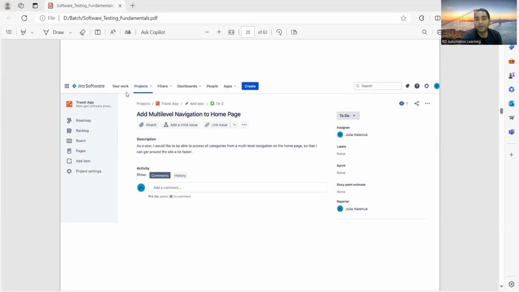In that documentation, end to end things were mentioned. Now, how would a dev team, or development or QA team, be focusing on this kind of thing? They will be going through the user stories, and they will also have access to the requirement documentation. See, projects: in Jira, you will have multiple projects. Now, add multi-level navigation to homepage. This is the title of the user story.